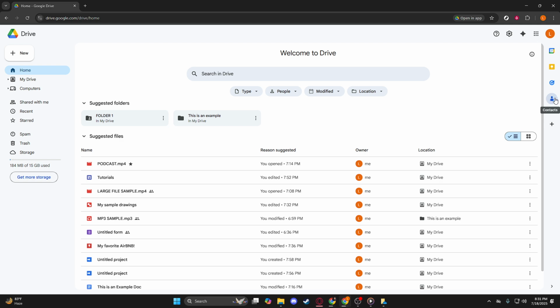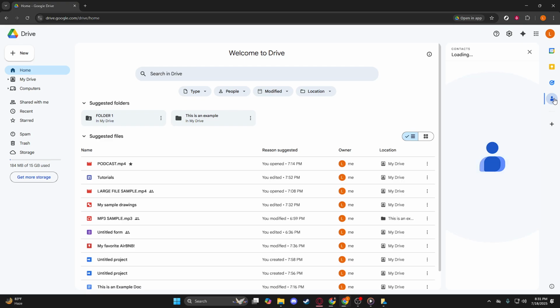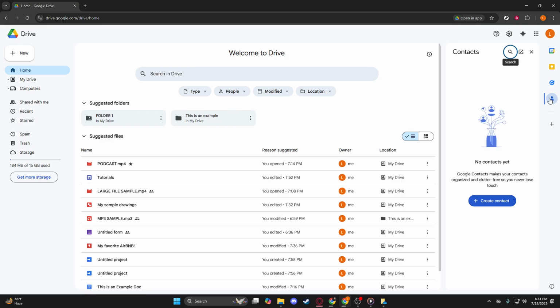When you click this blue contacts icon, a window will slide open from the right side of your screen. This convenient panel gives you a snapshot of your existing contacts and multiple management options without having to leave the comfort of your current page.